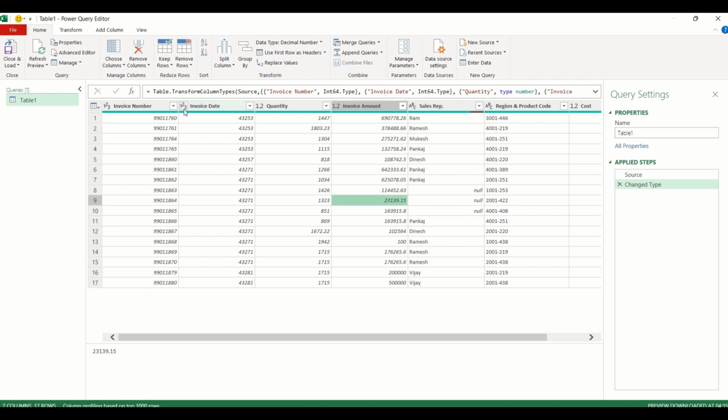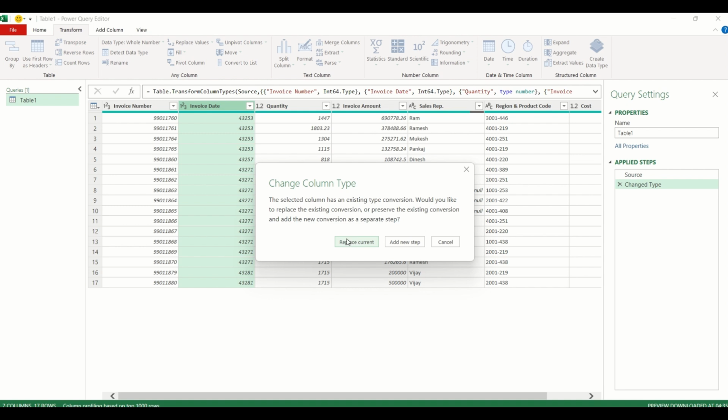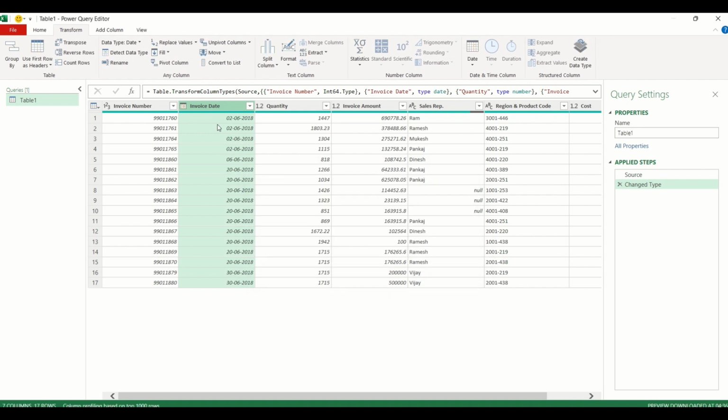Suppose I want to start with the invoice date, and I want to change the formatting of the invoice date. One option is to select this column, go to Transform, and there is Data Type. Here I can click and change it to the Date format. I can choose Replace Current, so the format changes. You see now it has been converted into date form.